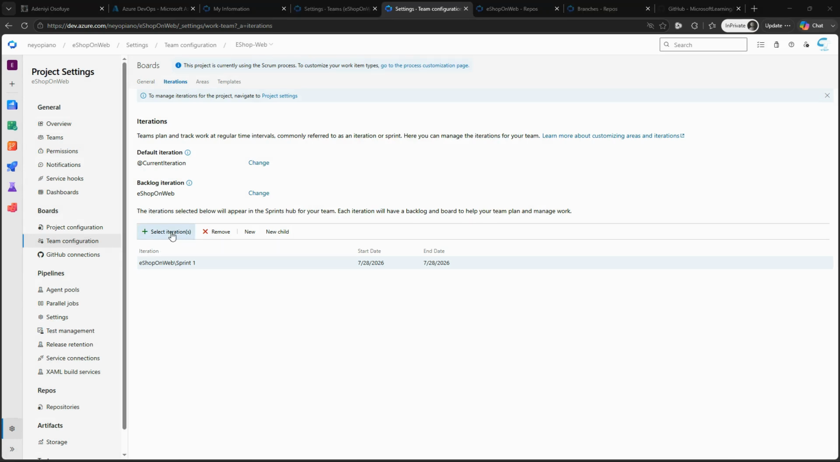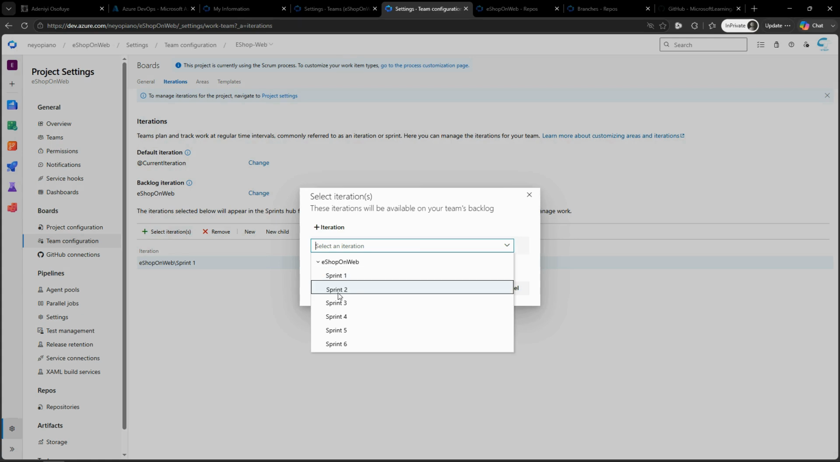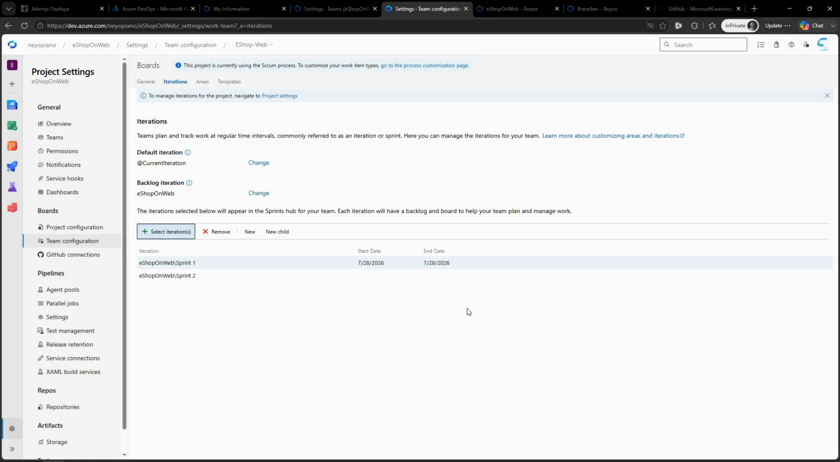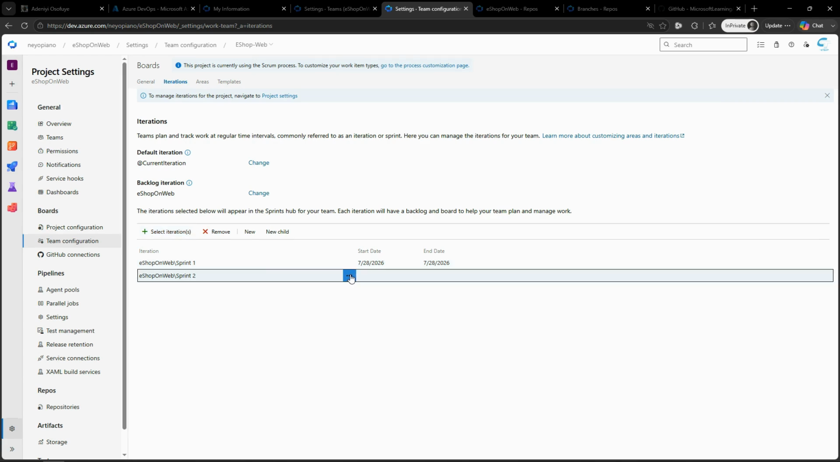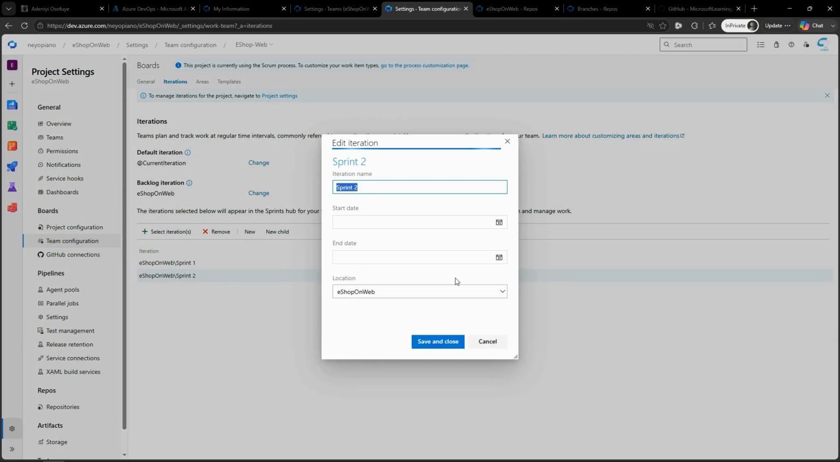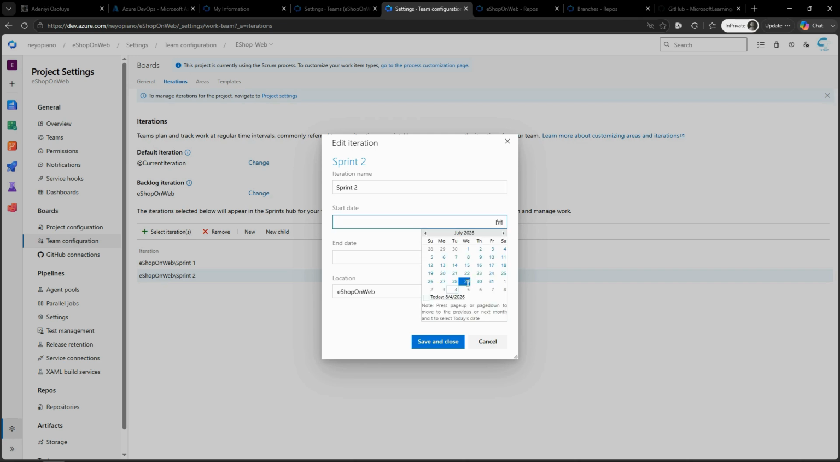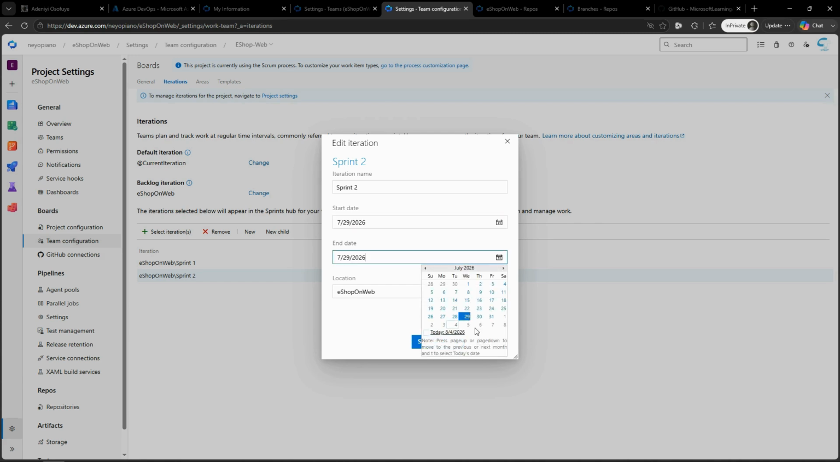If we select another iteration, which is Sprint 2, the date is automated just because the last sprint ended on 28. If you check this, it will start from 29. Then pick 3 weeks as well.